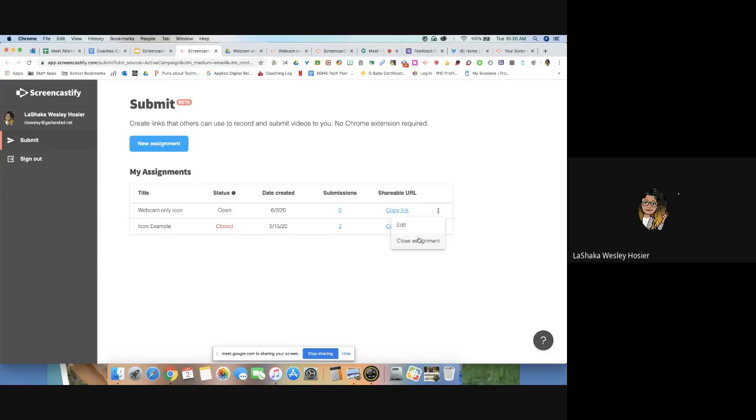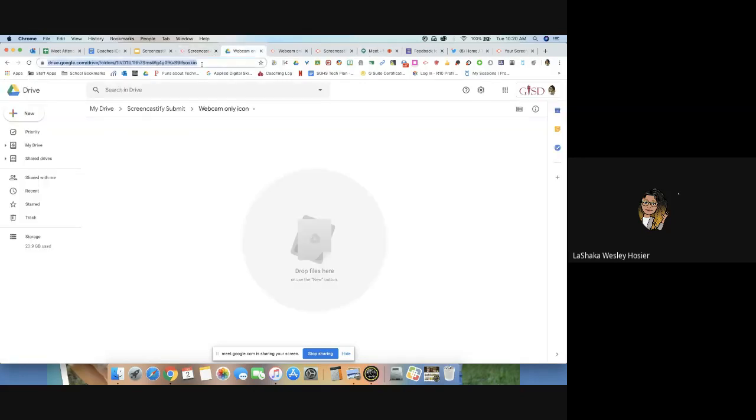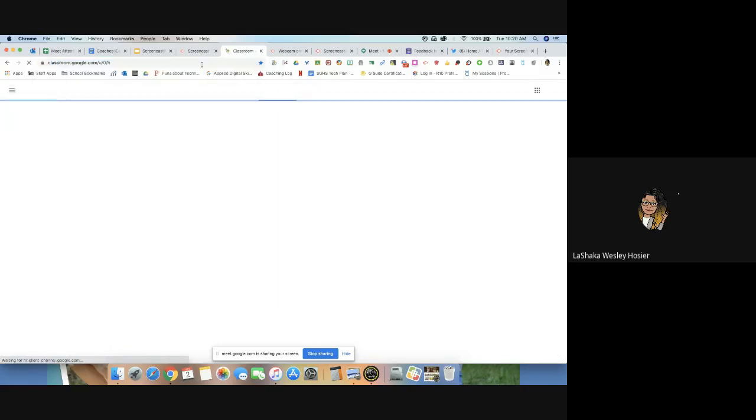Okay, so then when you're done taking videos, all you're going to do is hit close assignment. And now it's closed and no one else can submit them. So if I go to Google Classroom, I'm going to show you what it looks like there so you can kind of see all of the steps in this.